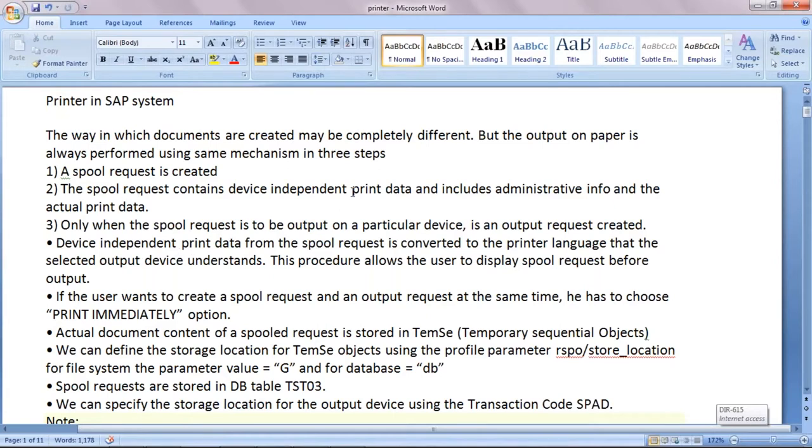The spool request content is divided into print data and includes administrative information. Only when the spool request comes to the output device will we see the output request, which shows what is going to be printed. The actual data which is going to print comes under this output request. In the output request, the device-independent print data from the spool request is converted to the print language. The data you want to print, the printer converts into its own language and prints it for you.